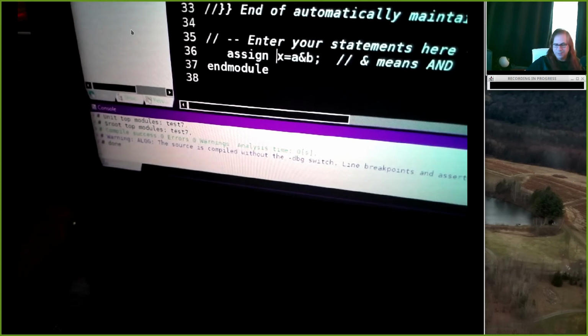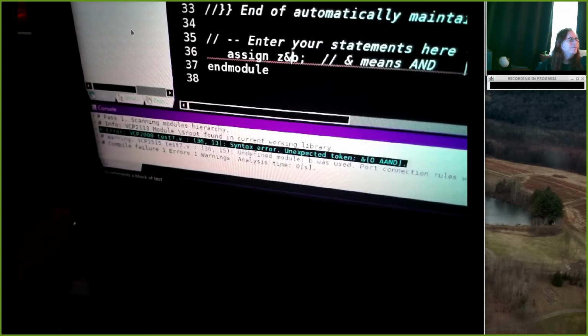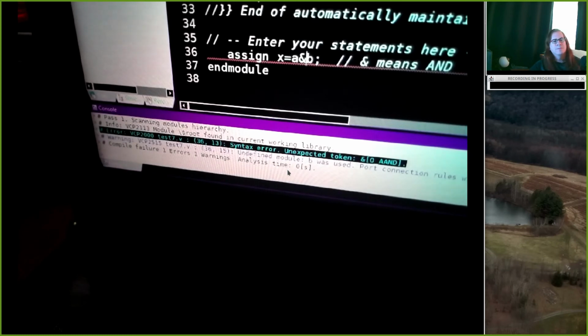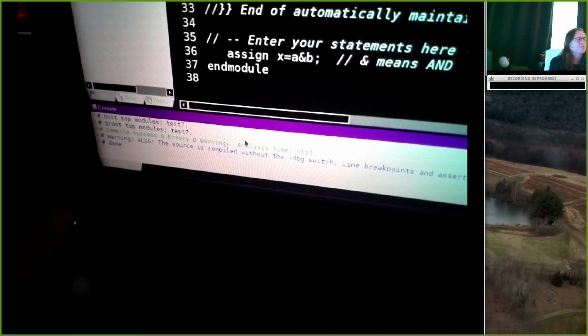So if I make a typo, like, I say ZX, I just type something weird like that, and I say design compile, right, I'll get an error. In this case it says syntax error, unexpected token, ampersand, blah blah blah, right? Well, why? Because I said assign Z and B. Well, that's not what I wanted to do. I wanted to say assign X equals A and B. And so I can say design compile, and if it comes back and says compile success, 0 errors, 0 warnings, we're good to go.